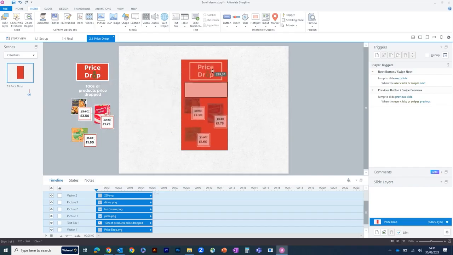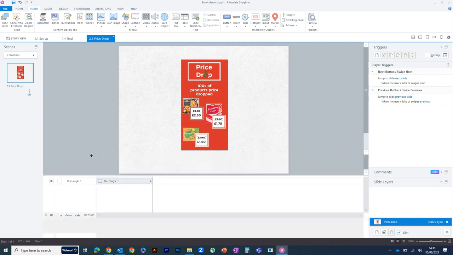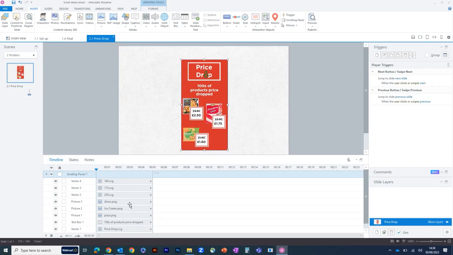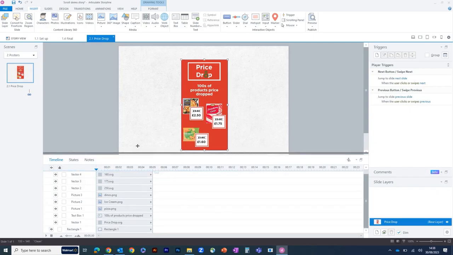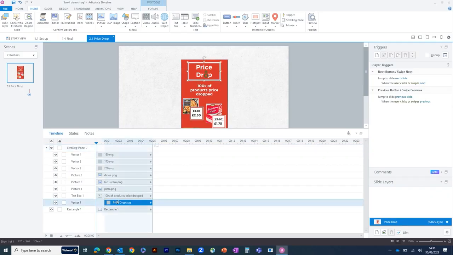Okay. So now everything's dropped in. You can see in the timeline, everything's been compacted into a scroll bar folder. So you can expand that, and as you can see, everything's populated inside there. And what we're going to do now is just arrange each element to how we want it to be coming in on the screen. So sort of the timing for each element.